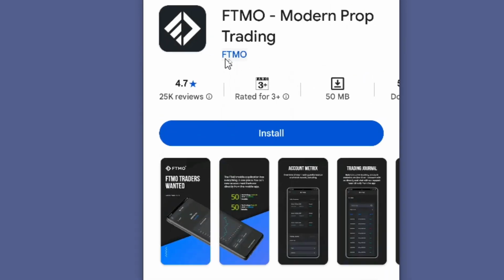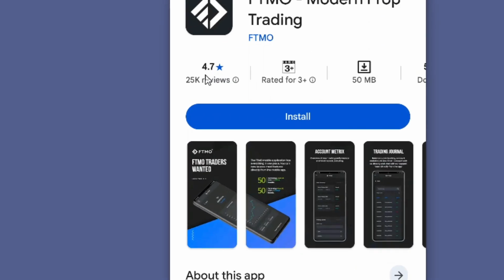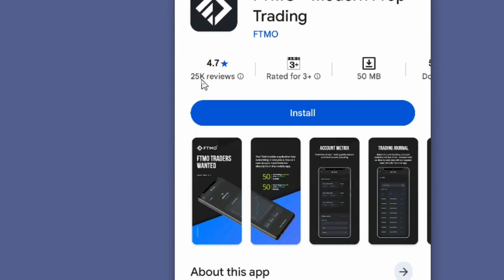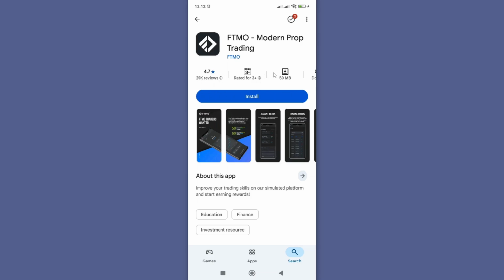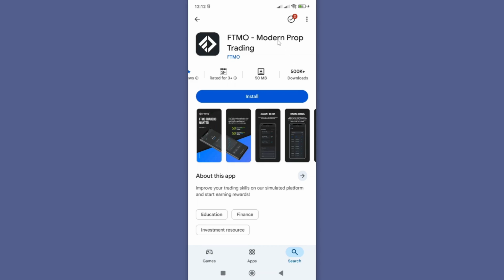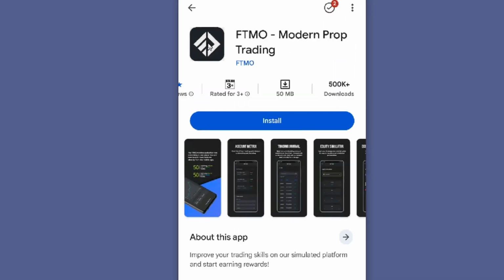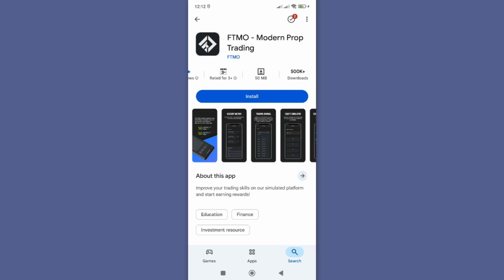Make sure it is from FTMO. This is the company that produces this app. And at the time of recording, this app had a star rating of 4.7 on Google Play Store with over 25,000 reviews. And the file size is 50 MBs. This might change with time. At the time of recording this as well, this app has been downloaded over 500,000 times. Now, if you see these details, then you'll know that you have the right app. And here is the current logo for the app.